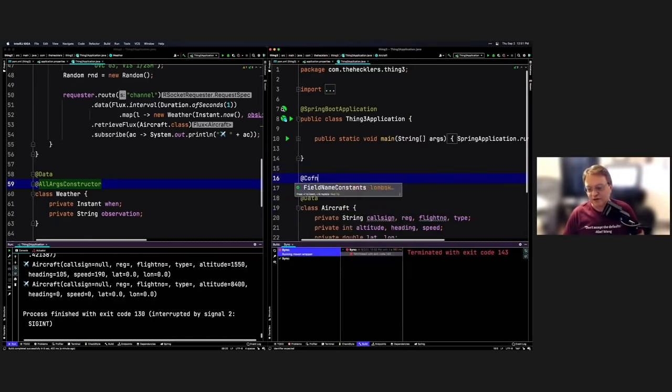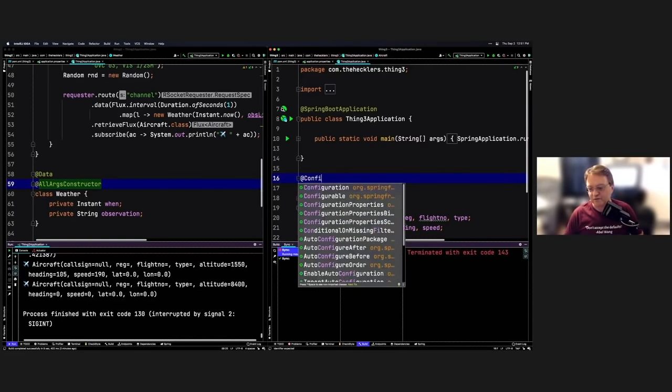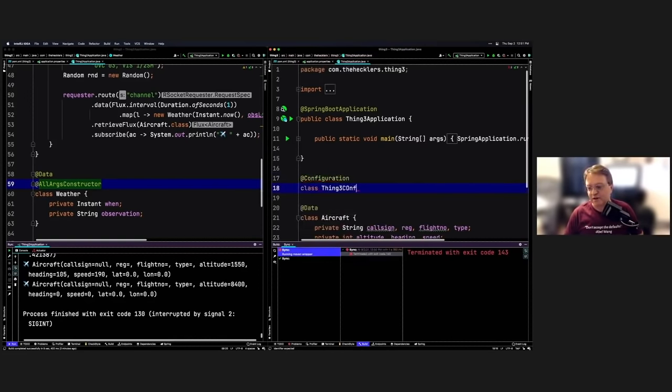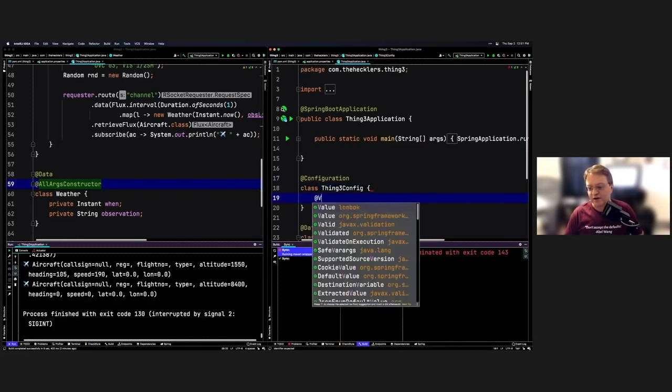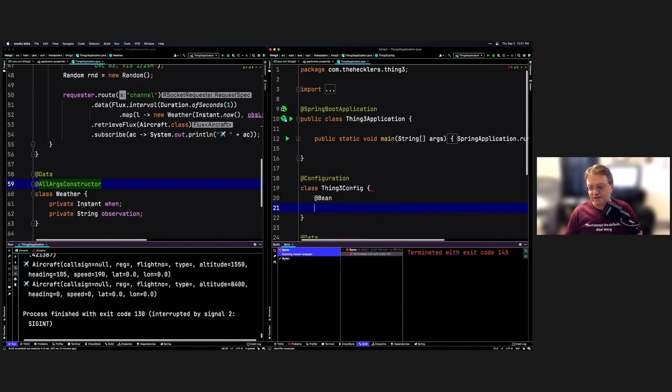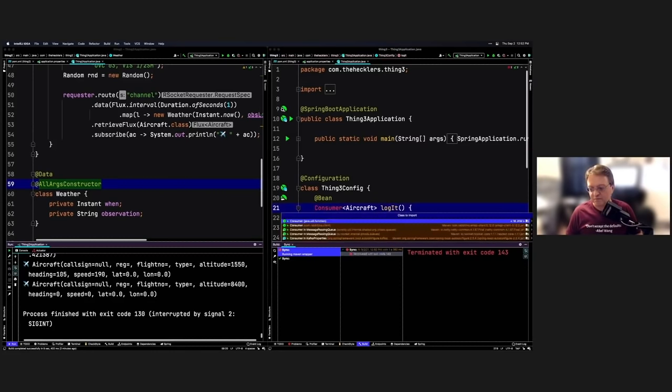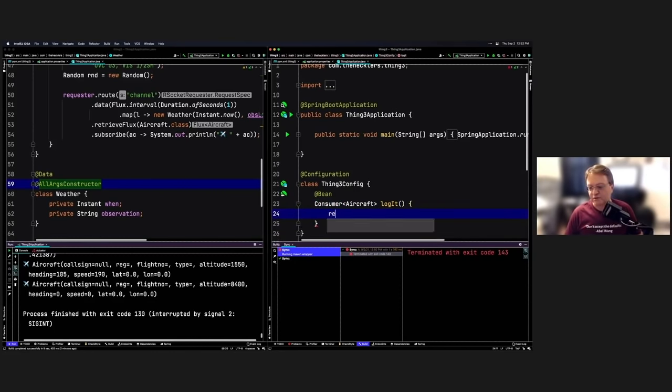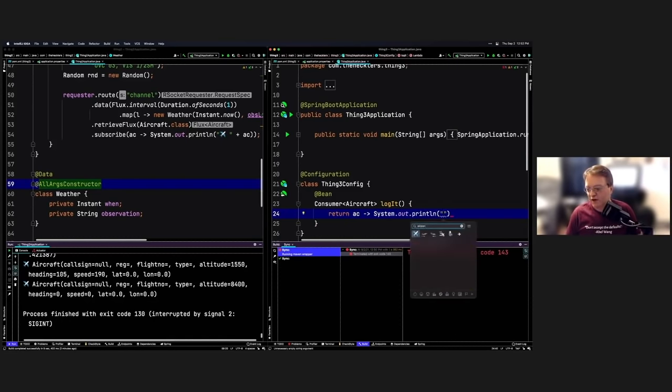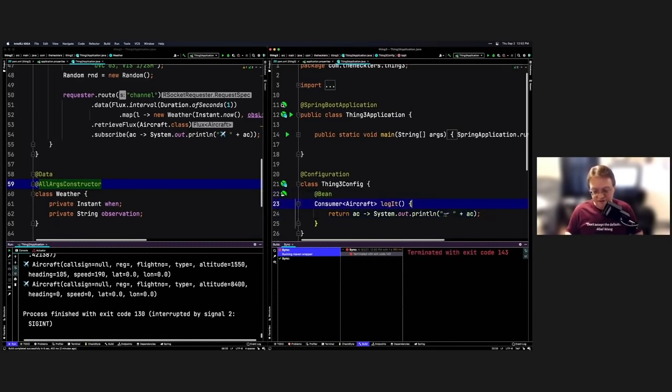Now I'm going to create a configuration class, and this will be our thing 3 config. I'm going to create a bean here. You don't have to do this; I just like to keep things separate. My bean will be a consumer of type Aircraft, as you might imagine. I'll call this bean logit. I'm going to return the aircraft and just print it out. Once again, airplane, and we'll grab an airplane. And this is our consumer bean.